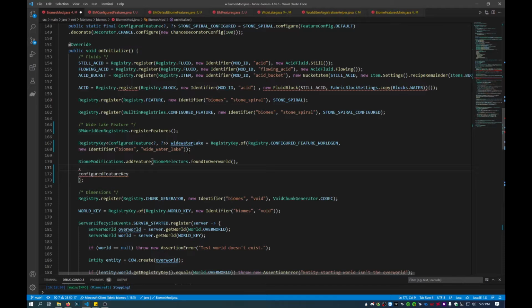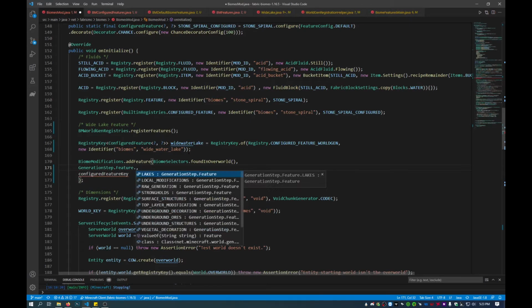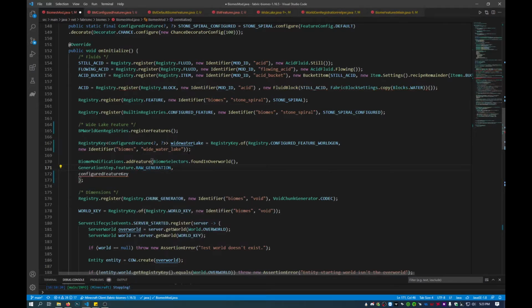Okay, so now we need to add the step. So the generation step, typically things like ore and biome features is like raw generation, so we'll set that up there. Generation step, feature, raw generation. Let's see what other ones are there. So there's lakes, local modification. Yeah. Okay, so raw generation is okay. And then we will reference this wide water lake that we created earlier. There we go, that'll fix that.